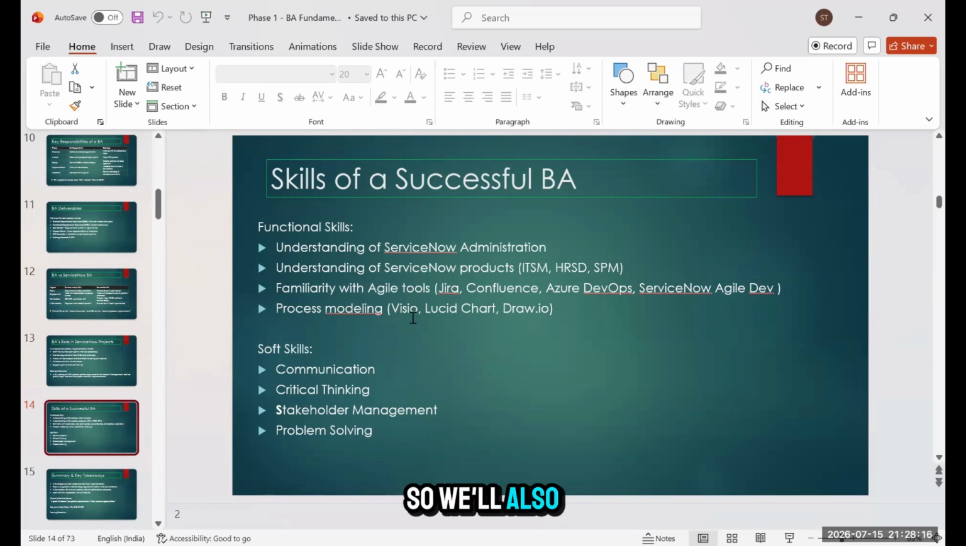So we'll also see how to create it on Visio. Visio is Microsoft's product. Then there is draw.io, Lucidchart. We'll pick one of the tools, and then I'll show you how to create a diagram. You will also be able to create it. We'll also learn how to use Jira and ServiceNow Agile. If I train you on one tool, it is very easy for you to move towards another tool, because every client will not be using the same tool apart from ServiceNow.